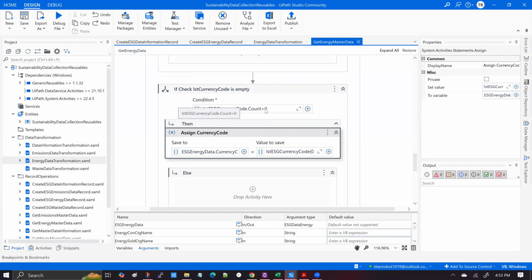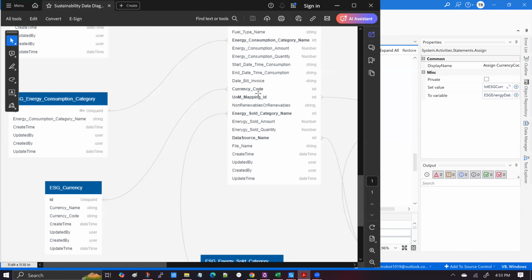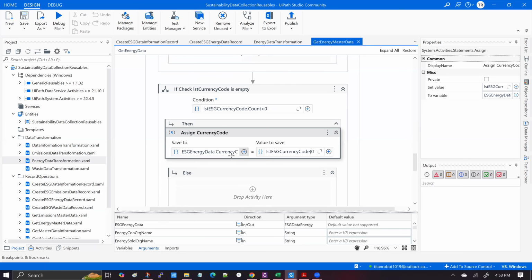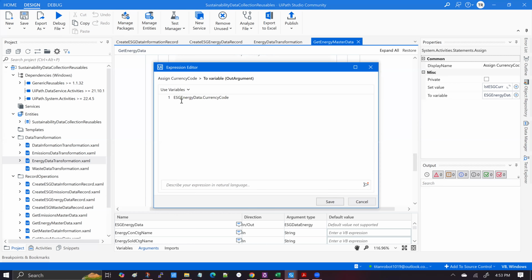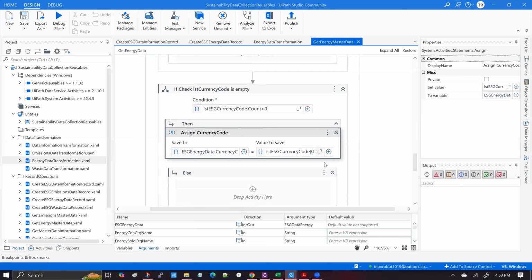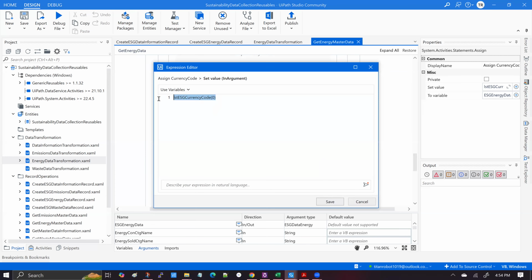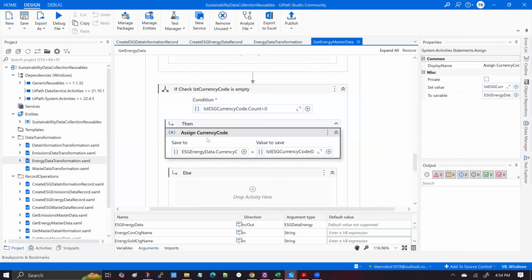And if that is so, then the relationship between ESG currency and ESG energy is created here. If I go in here, you can see that the ESG energy data currency code has been assigned that relationship from the entity that has been returned in the list. That entity is returned as the first member of that list, and it has been assigned to this ESG energy record in the currency code field.